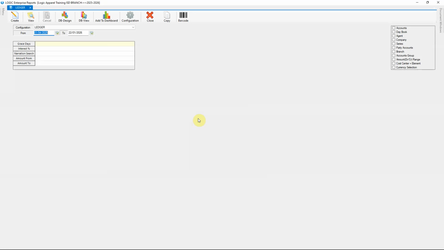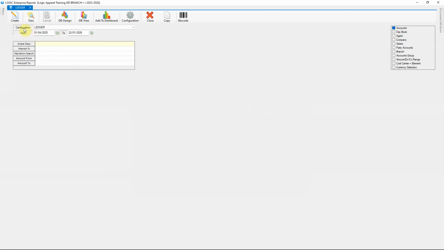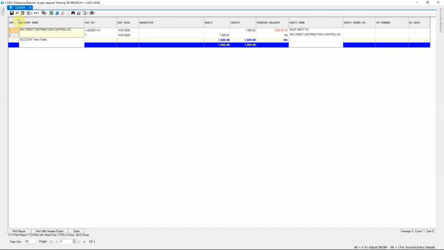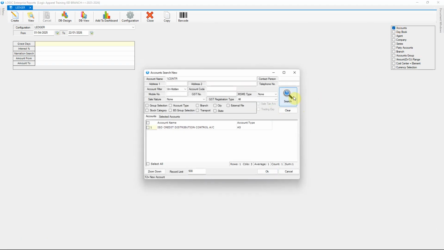Now, open the ledger report to review the account postings. You will notice that the ISD credit distribution control account shows a nil balance, as the entire tax amount has been distributed to the branches. The receiving branches reflect the distributed credit under their input tax credit ledgers until the credit is utilized.